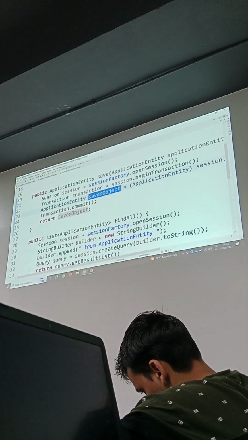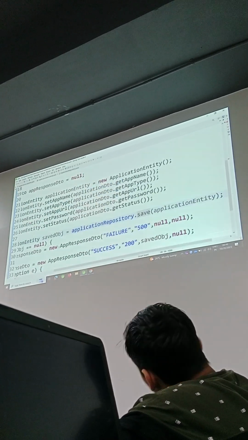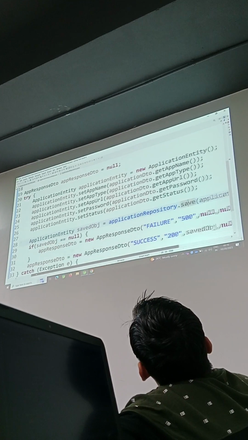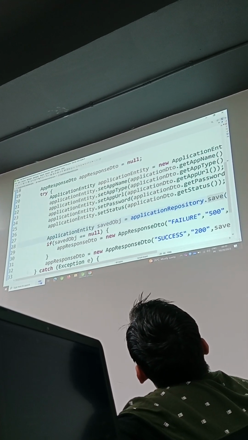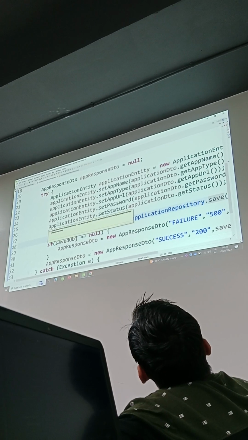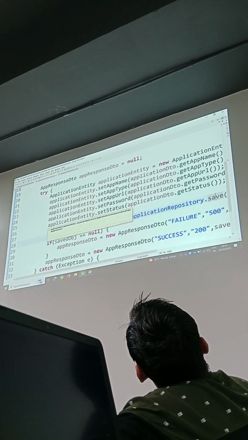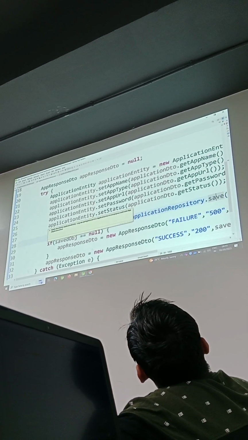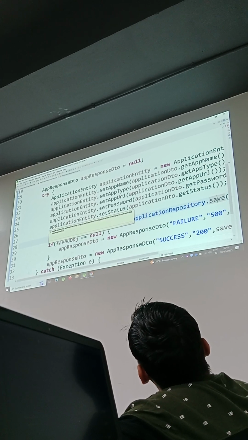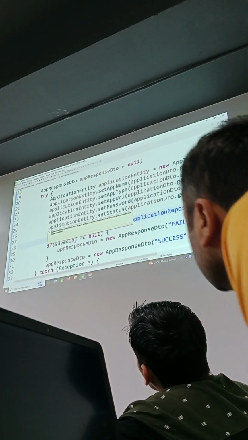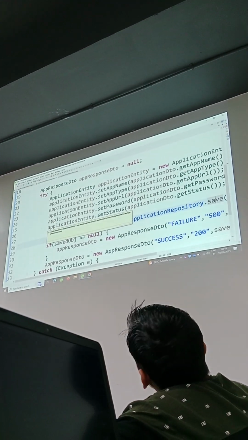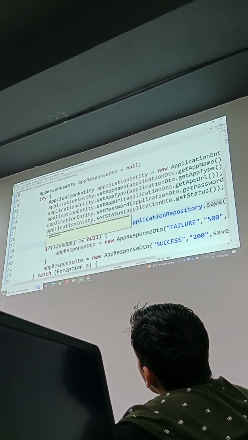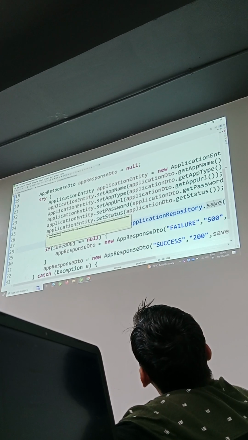Now, after that, inside this application service class, in processCreateApp, we want to return the response. We need to tell the person who made the request whether it is a success or a failure. Instead of just sending success or failure, we are giving some set of information.